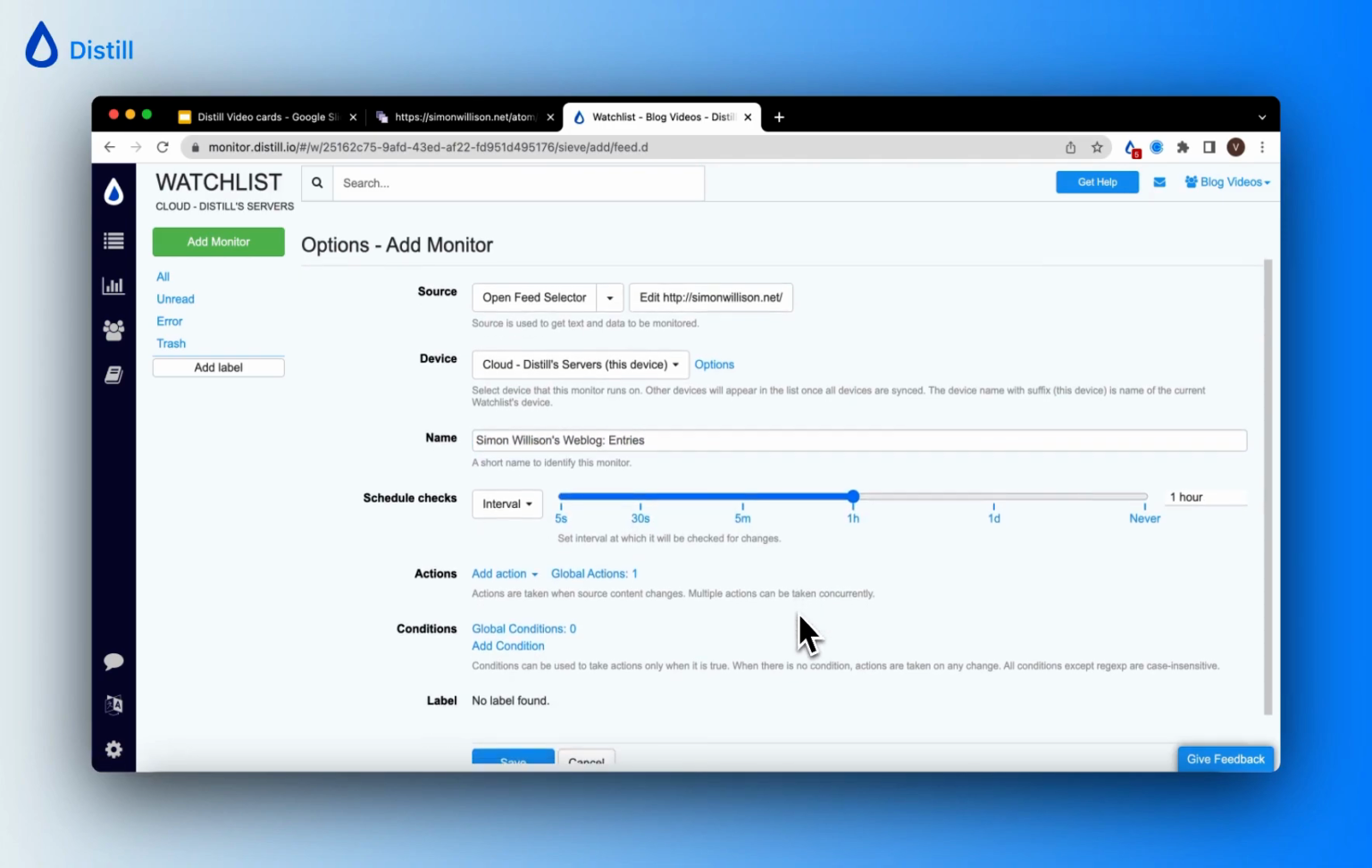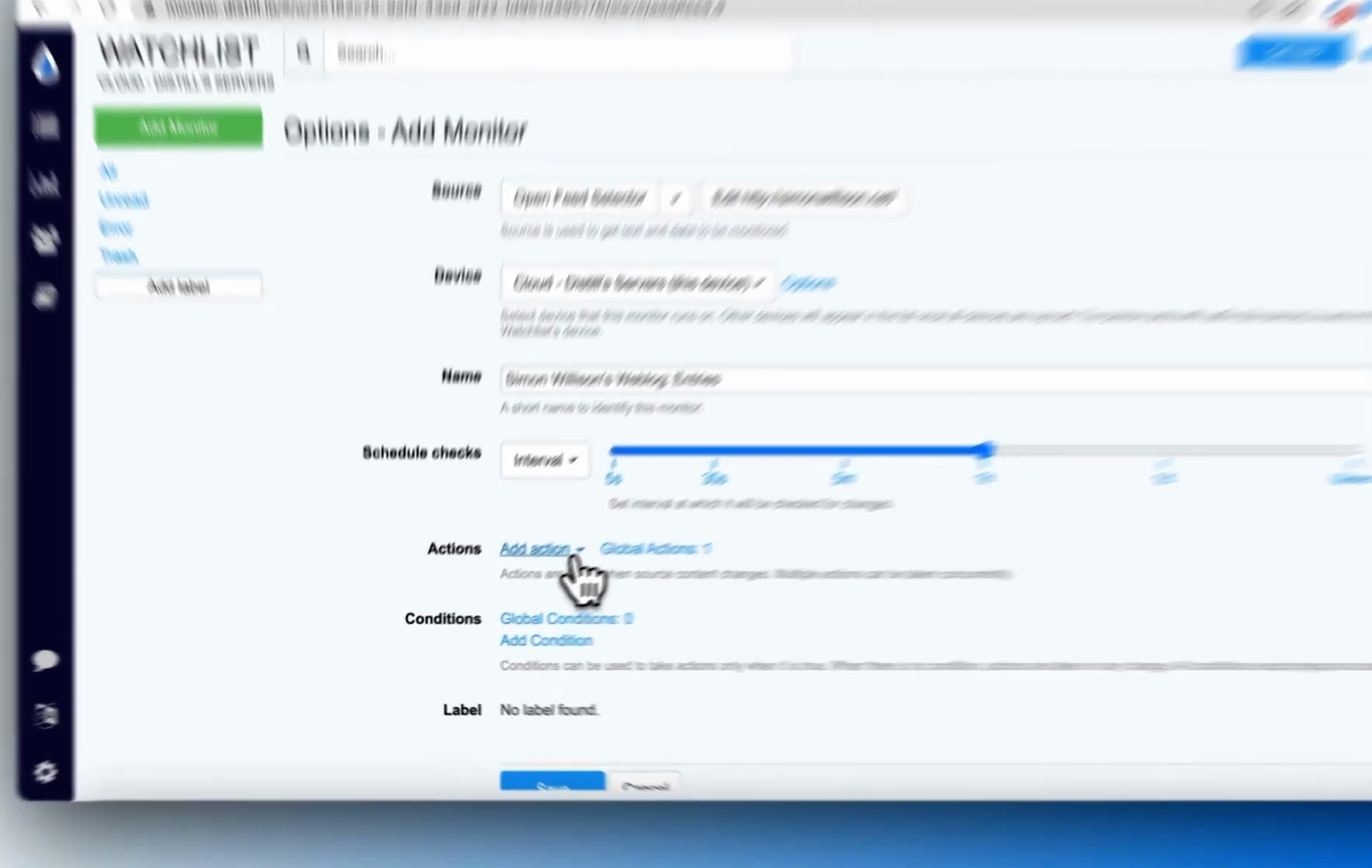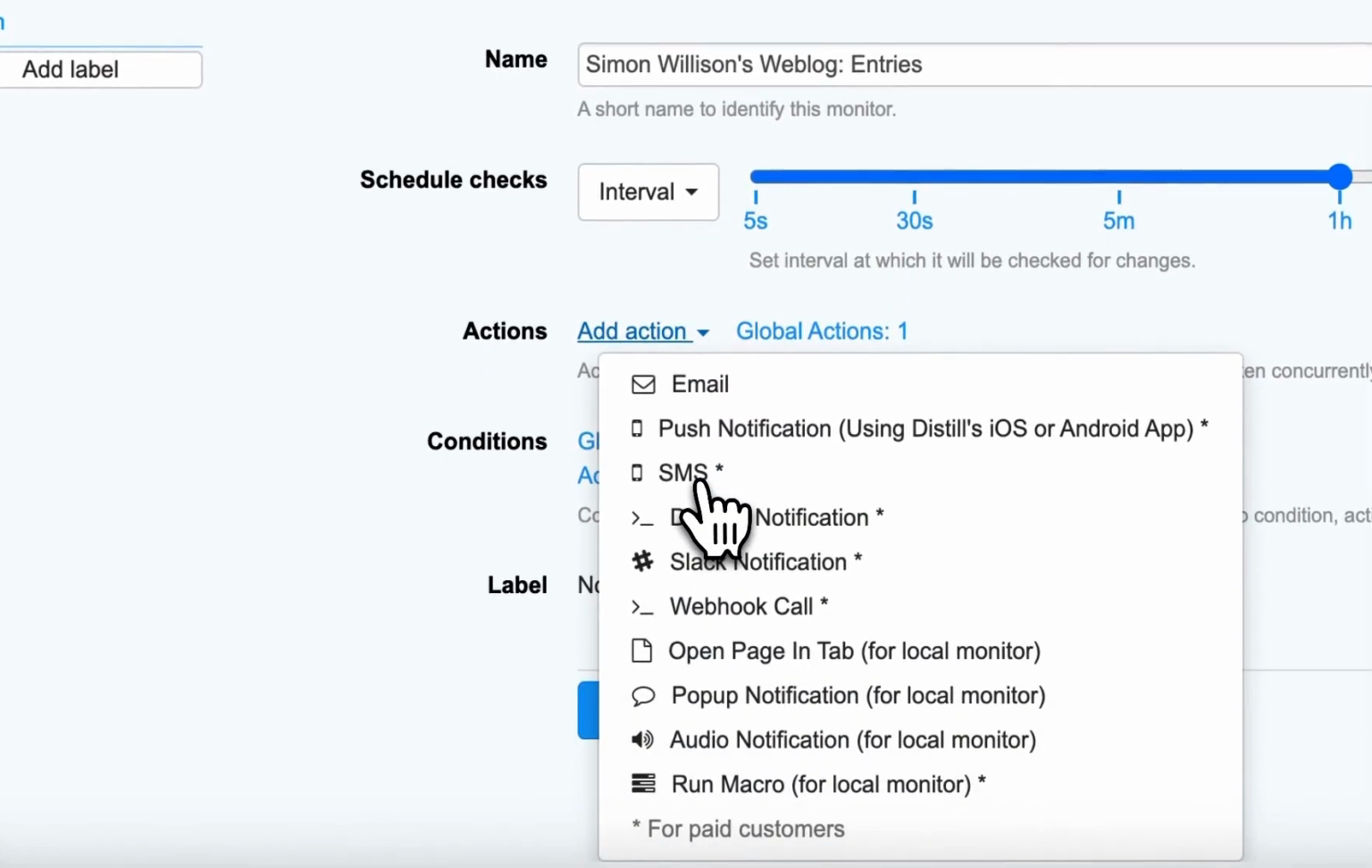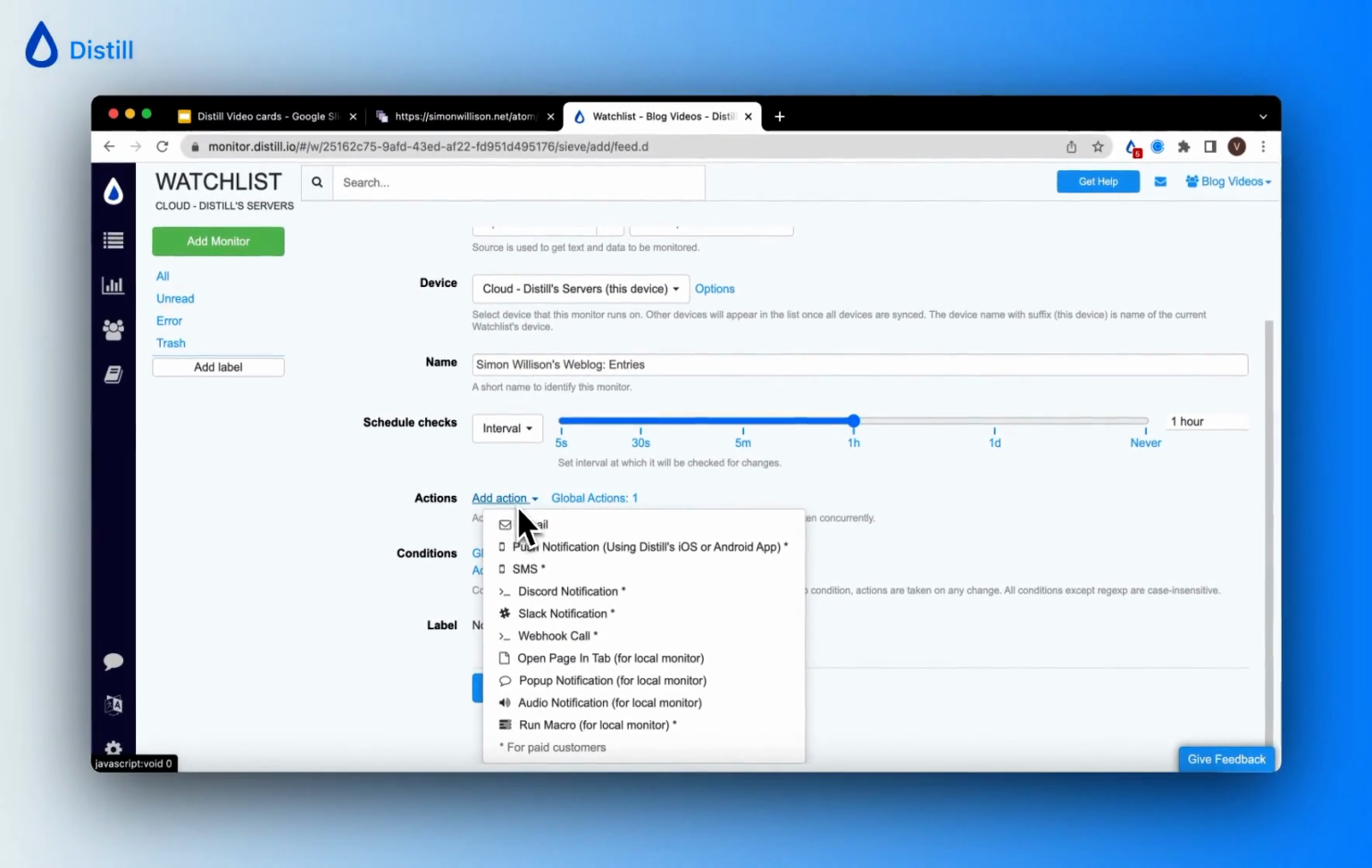If you want to receive generic updates, you can go ahead and save the monitor as is after choosing an alert mode that fits your needs. To do so, you have to click on Add Action and choose one of the alert modes that you prefer for notifications. These will depend on your Distill subscription plan.